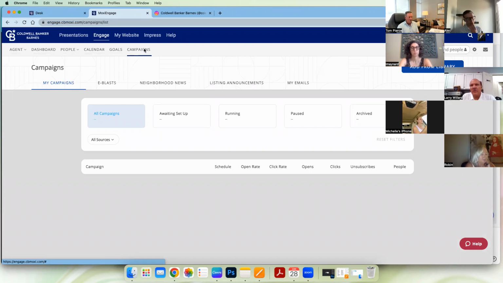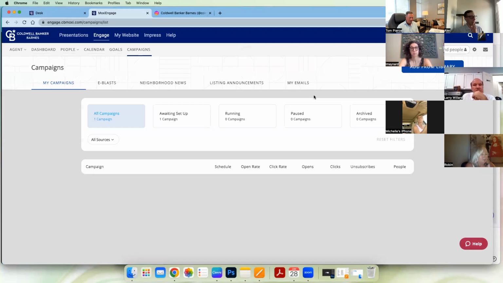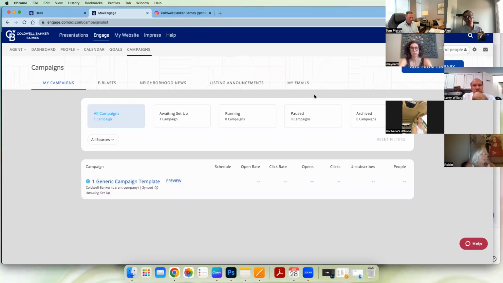And so what we're going to do is, it doesn't really matter which. In this case, Moxi has lots of different templates. And what we're going to do is we're just going to pick any template to make it your own.